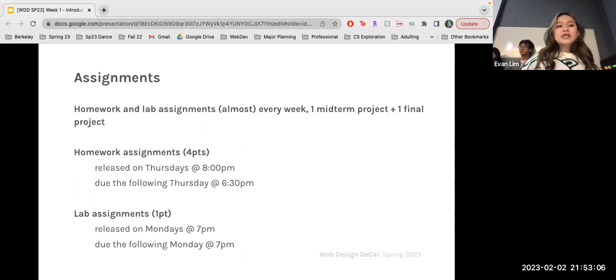As for assignments, homework and lab assignments are almost every week. We have one midterm project and one final project. Homework assignments are worth 4 points, released on Thursdays at 8 p.m. So right after lecture, you can find it on our Notion student portal, and it'll be due the following Thursdays at 6:30 p.m. The only exception will be for this week's homework, which we'll get more into later.